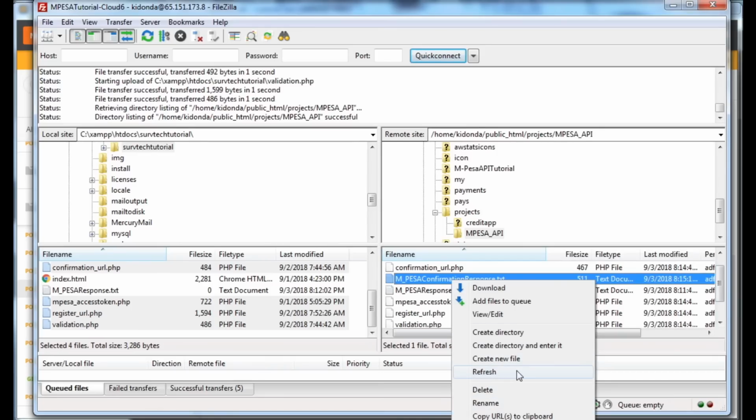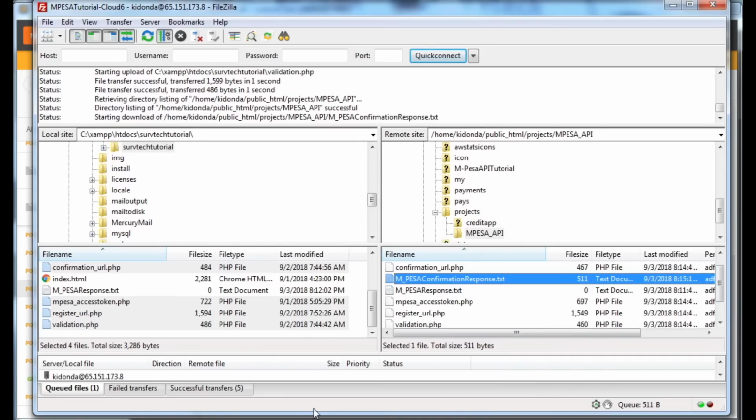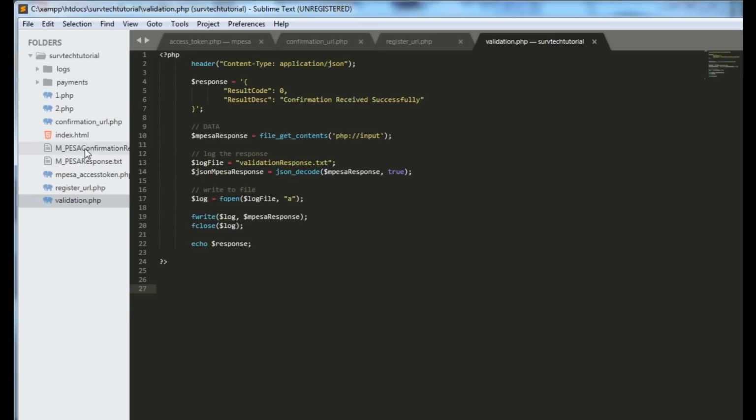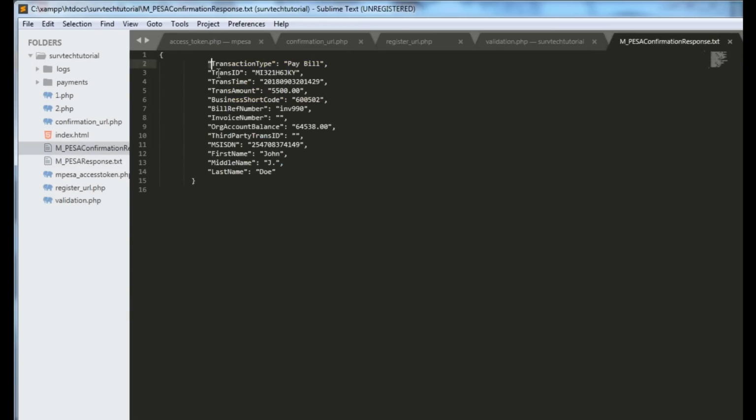So let's download it. Download this one, and finally we find that we have already paid. And what is this? The transaction number, and this is the transaction time. This is the amount, the pay bill number that you have paid, and the invoice was that one. And we have the balance, and the transaction ID. That is the transaction ID that we are supposed to generate by ourselves. So we didn't do that, and that one is supposed to be on the validation.